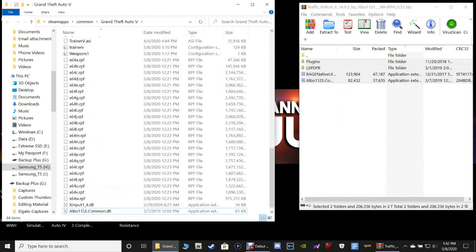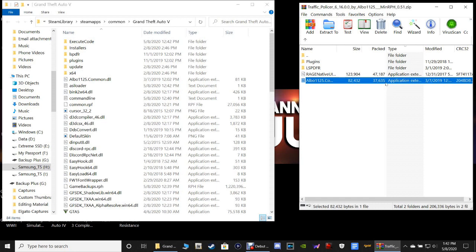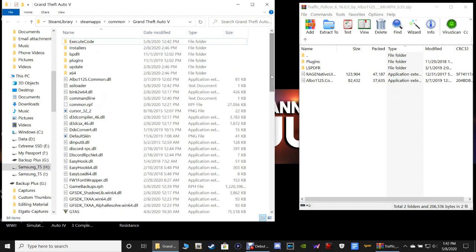Alright. Now, guys, see that Albo1125.Common.dll right there? See the date on that? It says 5/8/2020. That's not right. That's the day that I put it in, that's what it's saying. So, let's go over here, actually. Okay, so the date on this is 3/7/2019. Alright? And then we're going to get the other one, which might be the same date. He might have updated it the same day.